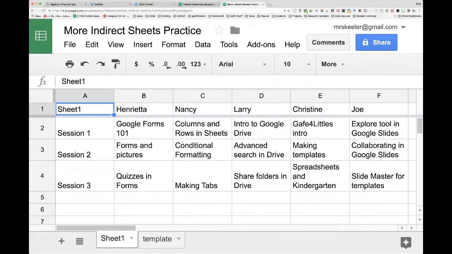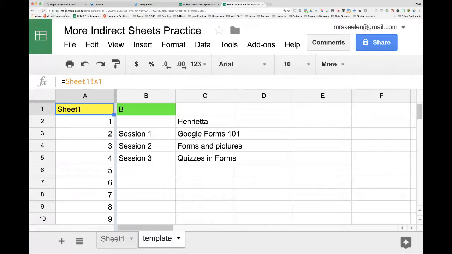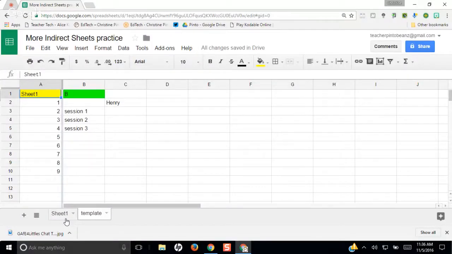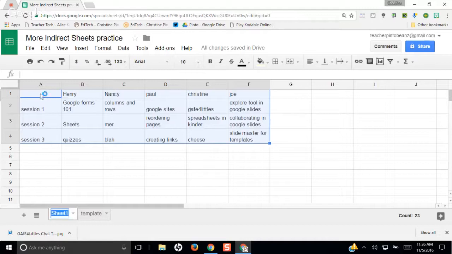Got it. Okay, so now I'm going to duplicate, and this is column C. This is Nancy. So you typed the sheet 1 in the sheet 1 or in the template? Yeah, on sheet 1, go back to sheet 1 in A1. Okay. In A1, type sheet 1, because that's the tab name. Push enter.